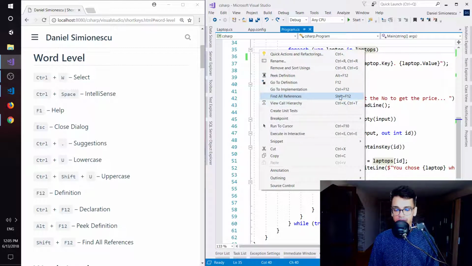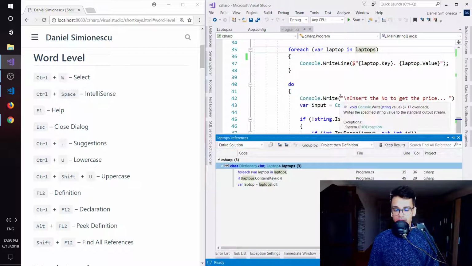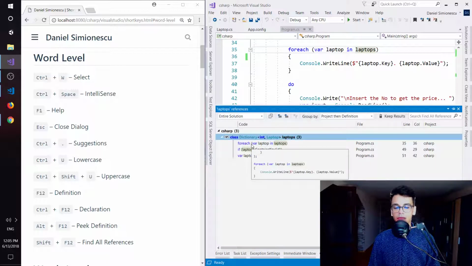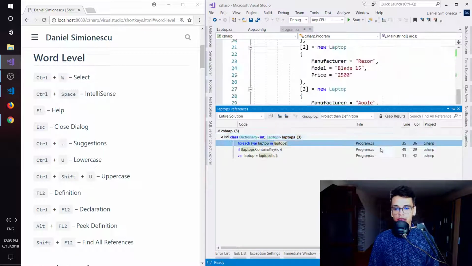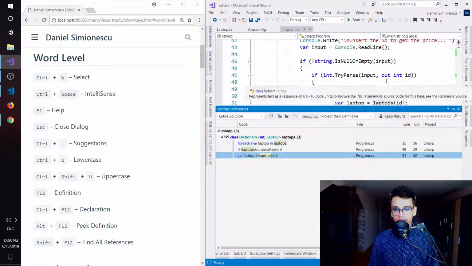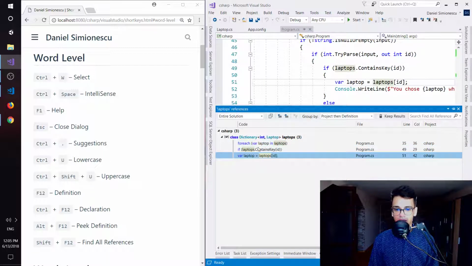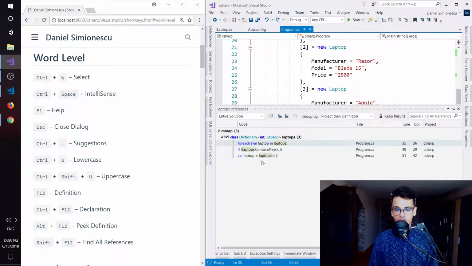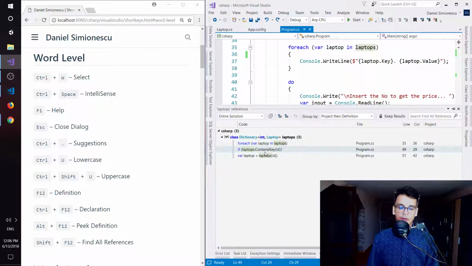So find all references, Shift and F12, and it opens up this window over here, and I hope you can see it. And it shows you each line this variable was used, so every single time. And if you double click, you'll go there, which is very convenient. So 3 times, we don't have to count it. Visual Studio is smart enough to actually see every single time we used it, and we can go directly to that specific line.